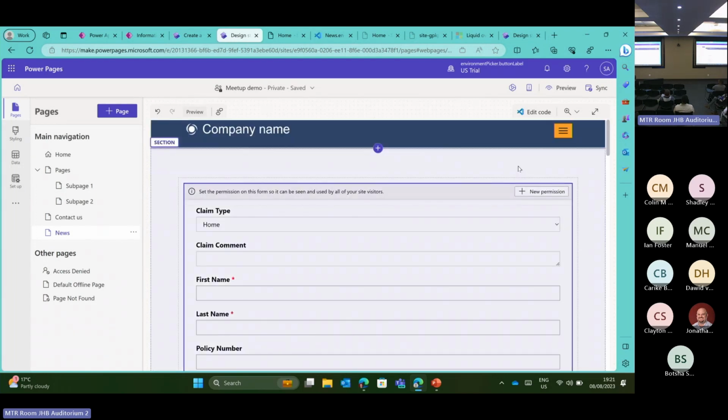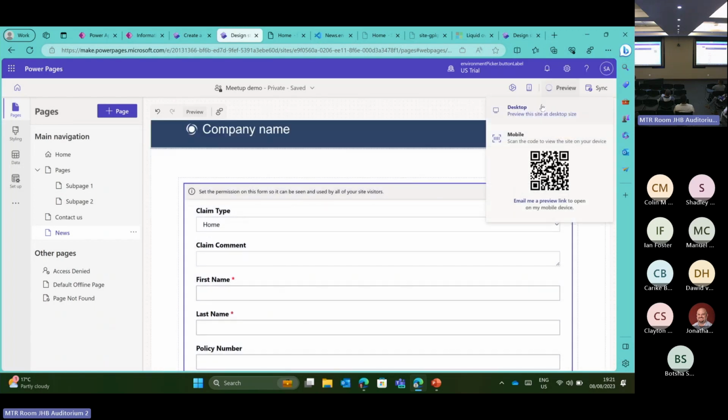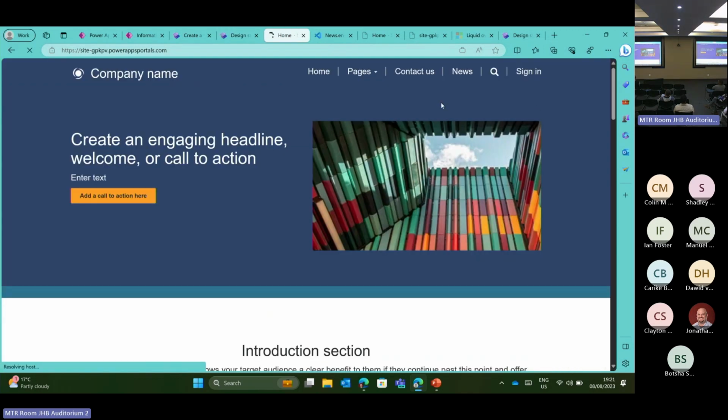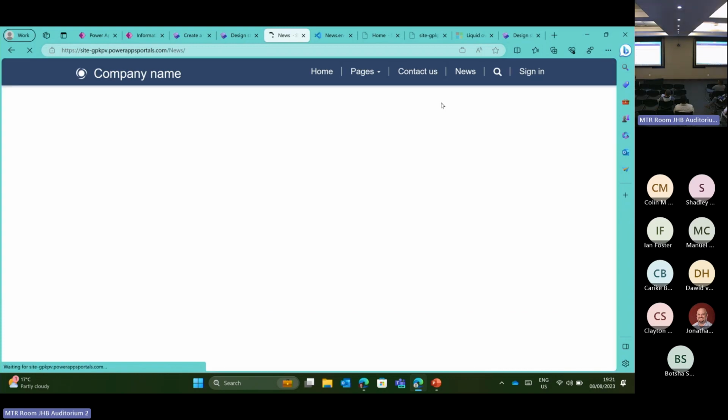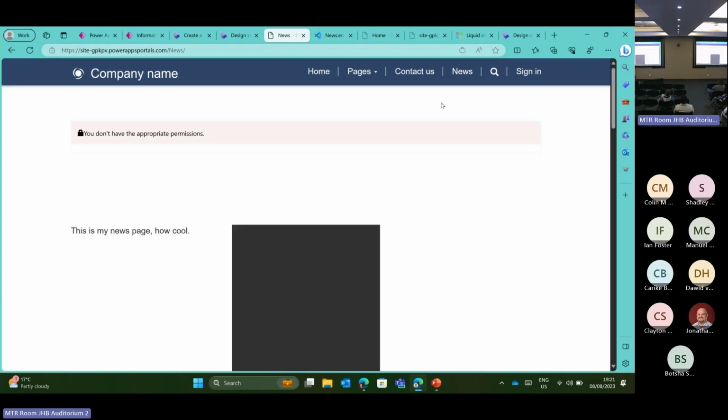Easy peasy lemon squeezy. If I go to my site now and I refresh, it won't be there. Why? Because I have to preview. It needs to reload the cache, and then it'll be there. Come on! What? I don't have permissions to fill in the form.